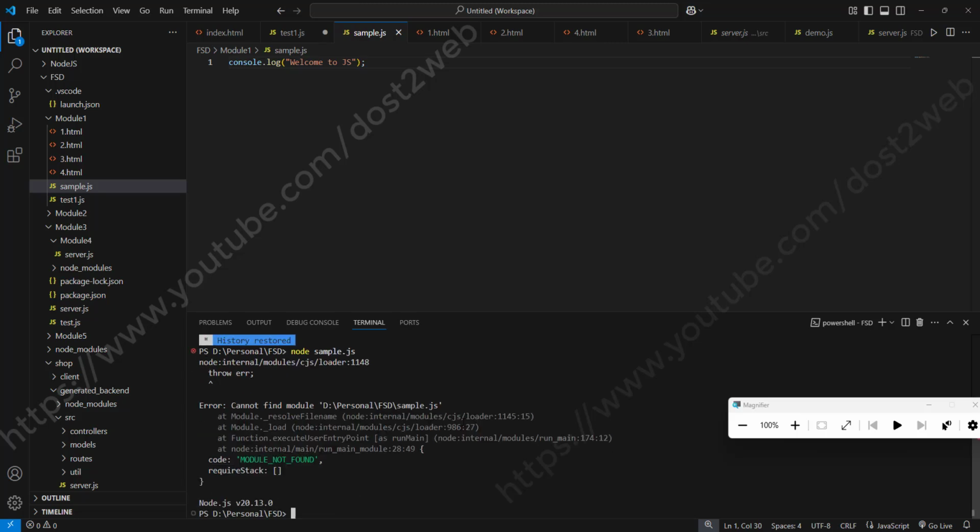Sample.js. It will not work because the directory is different. You can see that I have kept it in module 1 and I am executing somewhere else. So what you have to do? You have to change the directory. So how to change the directory? To change the directory here, you have to do it this way.